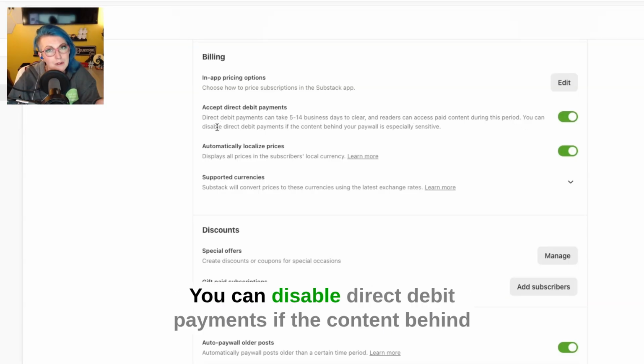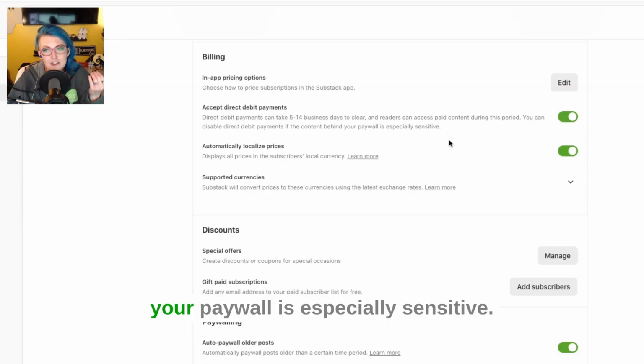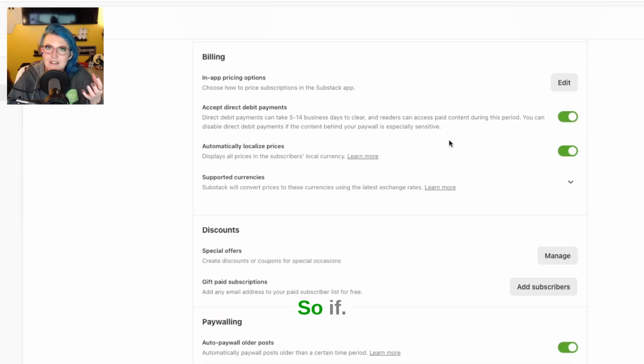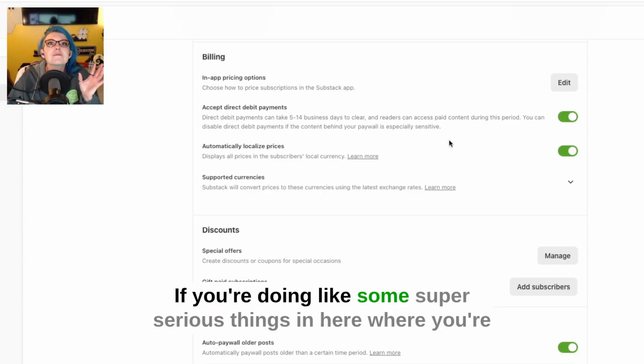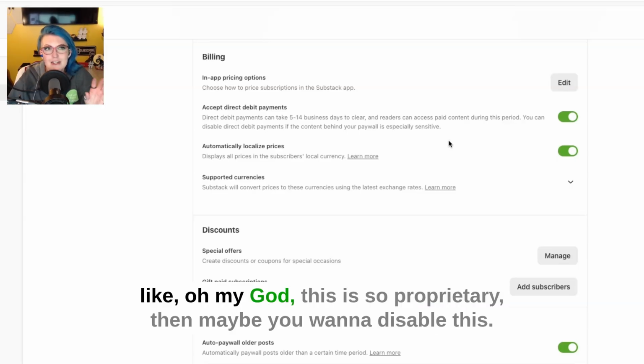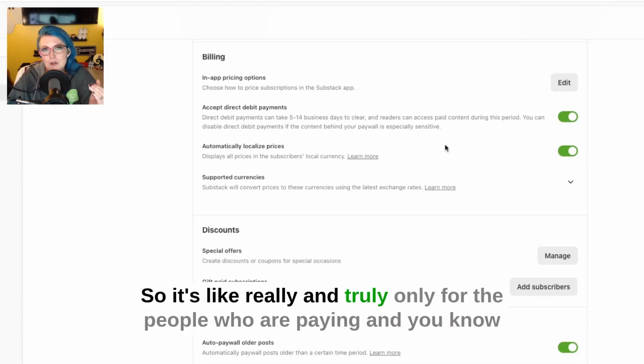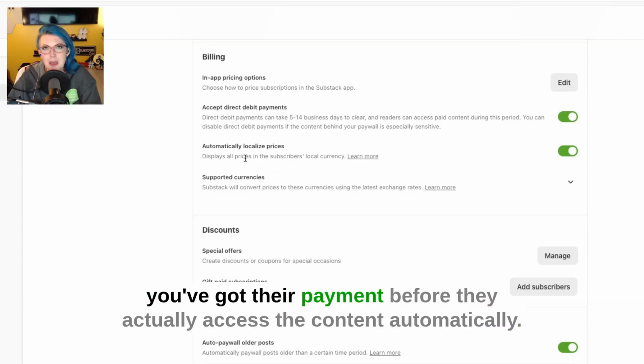You can disable direct debit payments if the content behind your paywall is especially sensitive. So if you're doing some super serious things in here where you're like, oh my gosh, this is so proprietary, then maybe you want to disable this so it's really and truly only for the people who are paying and you've got their payment before they actually access the content.